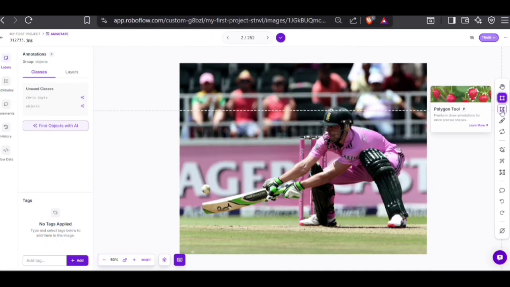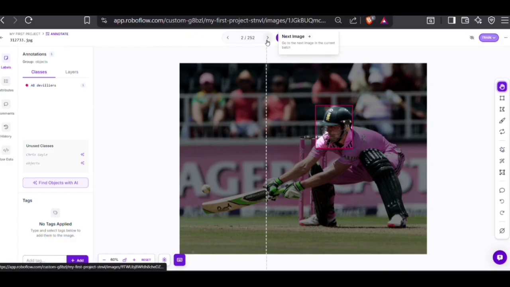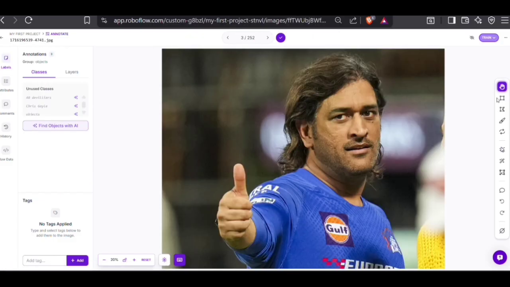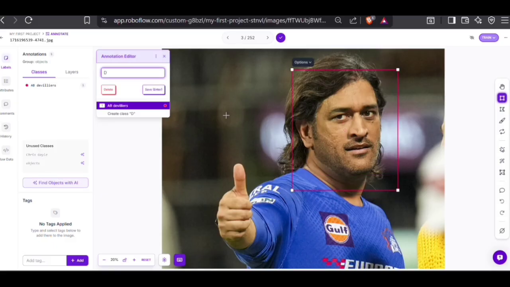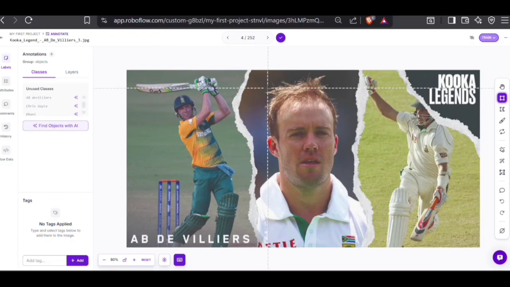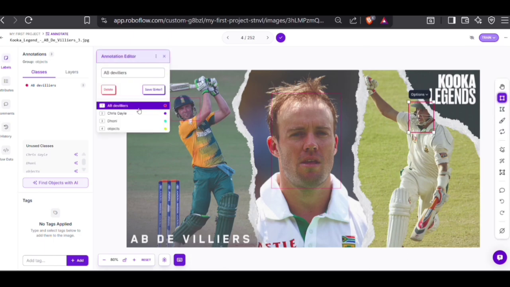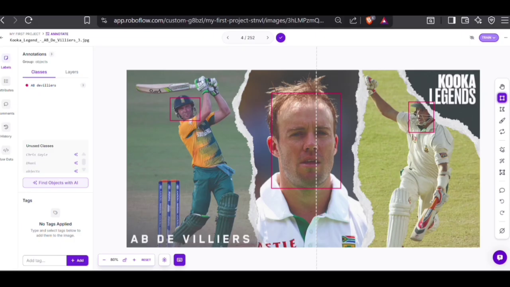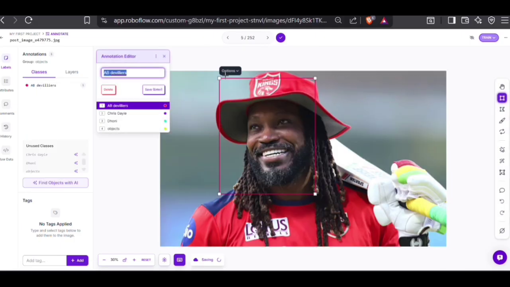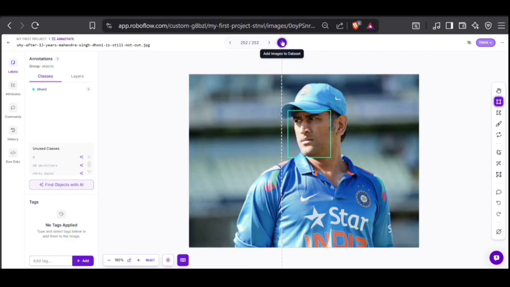Next image. Next image. Click save. Repeat this process until you complete labeling all the images. After labeling all the images, just click on this tick mark.